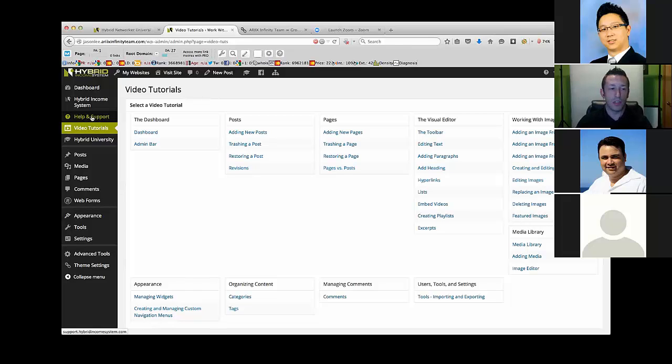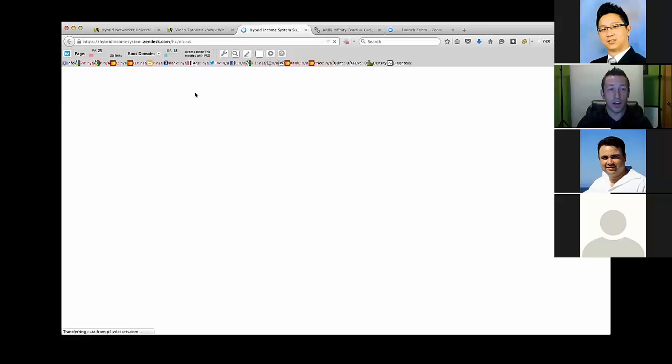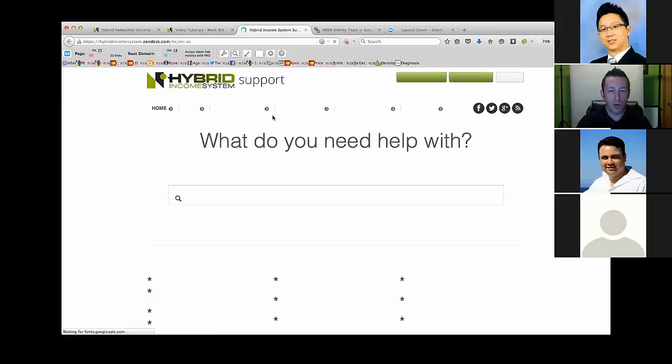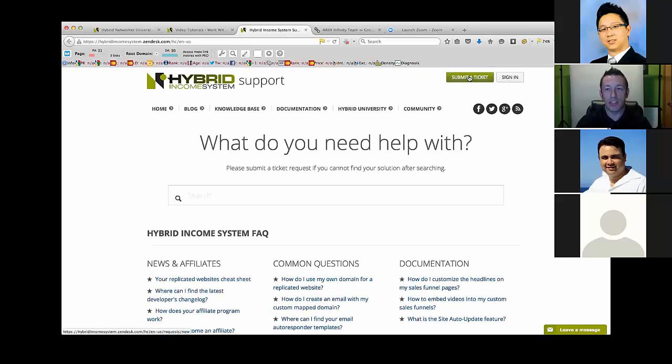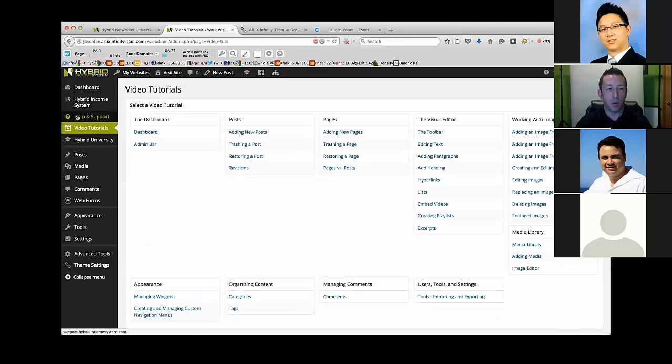Help and Support right here, if you click on that, it'll open up a new window, and you can submit a ticket up here on the top right if you have a problem with your Hybrid Income System website, something's not working right, you can't access something, whatever it might be. Just submit a ticket here, and customer service will get right to that and help you out. So make sure you utilize that. It's the Help and Support tab right above Video Tutorials, okay?